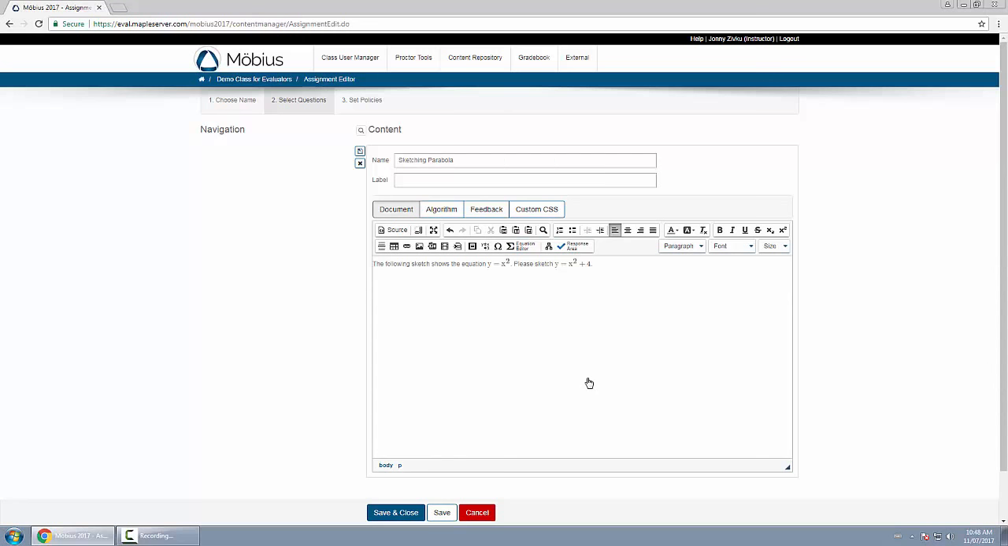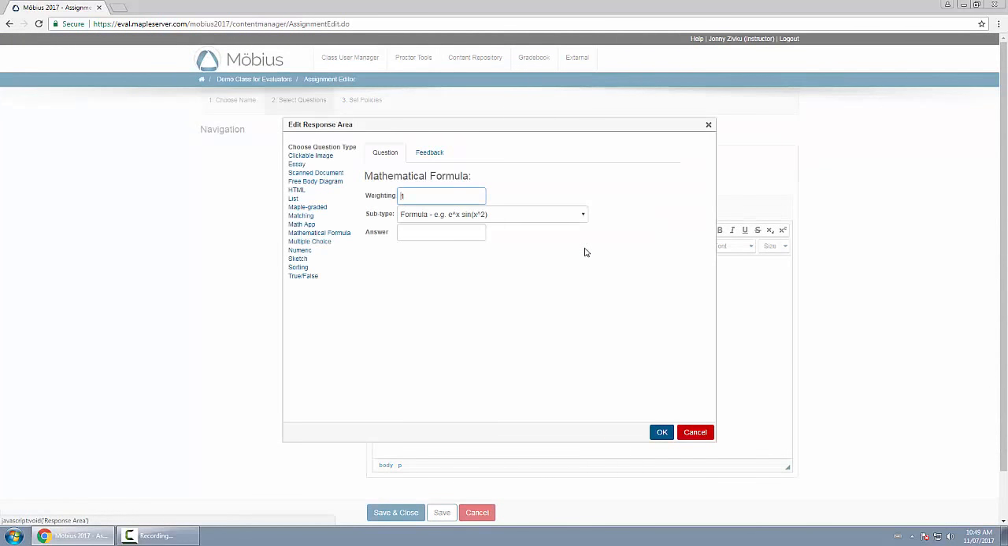So in this case, when the students see this question, there'll already be something on the screen that they have to then move for their answer. So let's now create this question. I'll insert a response area by clicking on this button here. And then on the left-hand side, I'll choose the question type, sketch.